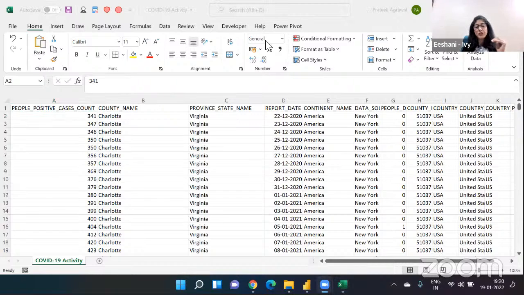The answer is actually no. The reason is that this number is giving me the positive count on a given date. So if I do a total of this, I am going to get a much higher number than the actual number. So ideally, which number should populate over here? Whichever is the last number of the latest date in this database.